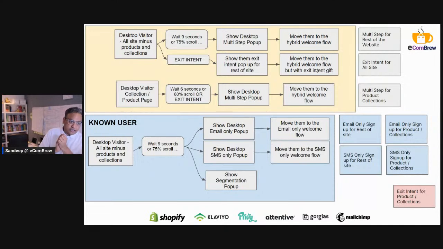In this context, you do want to take one last opportunity to capture their email address. So you want to use an exit intent pop-up saying, hey, don't leave, for the next 60 minutes only, get free shipping on everything that you buy.